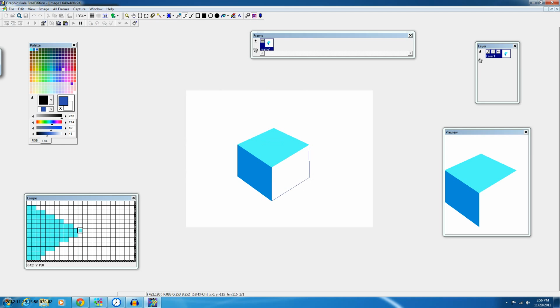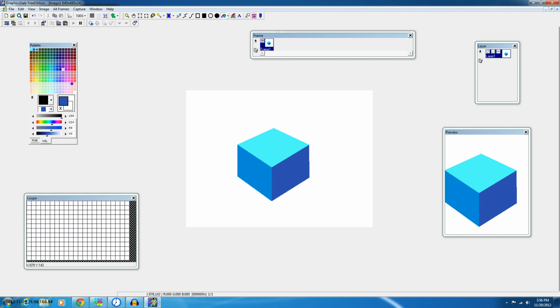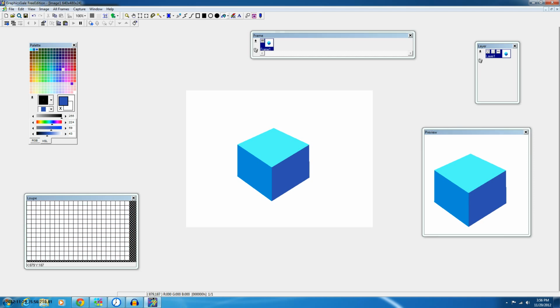Now, just fill this one in. And I'm using the spline tool. Wow, I'm making a ton of beginner mistakes. Okay, fill this in as well.